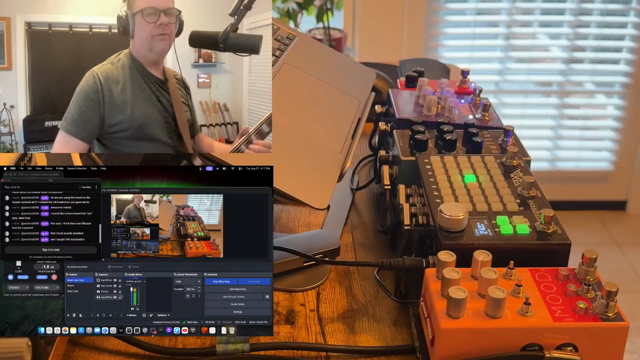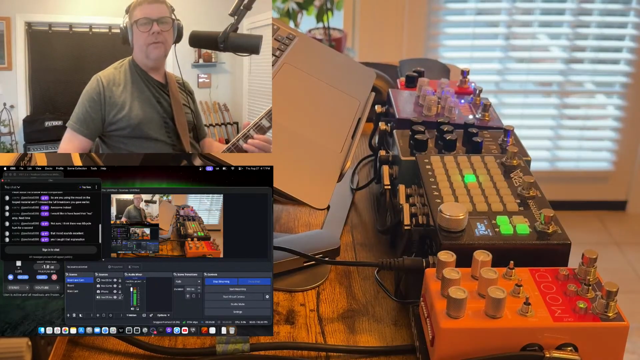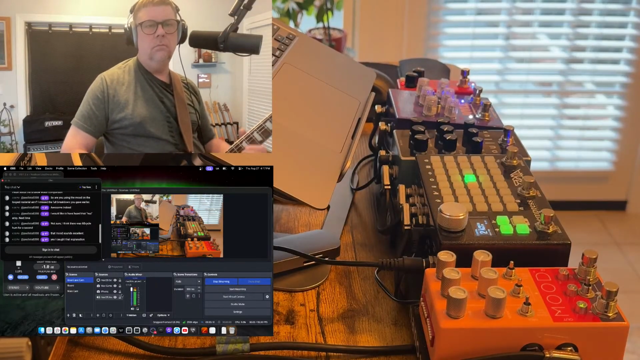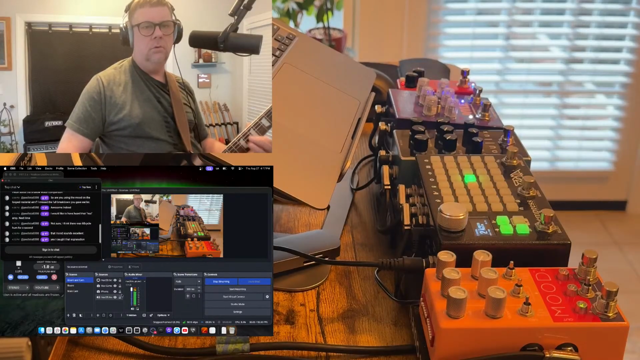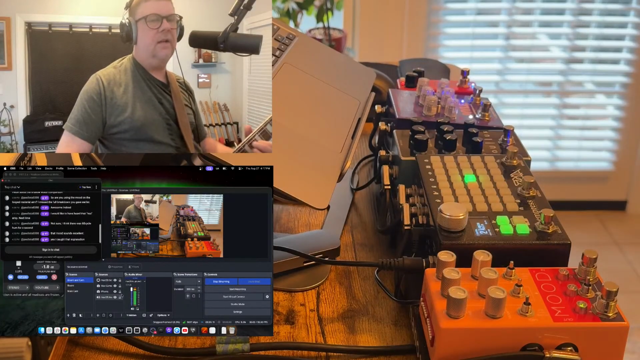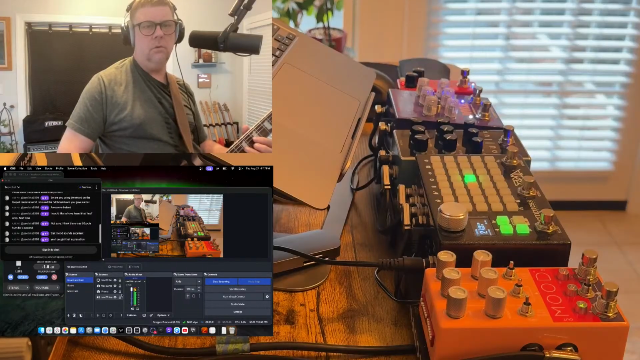Almost a saxophone-y thing going on there, the way that note kind of blooms. It's that Air Child does something to it.